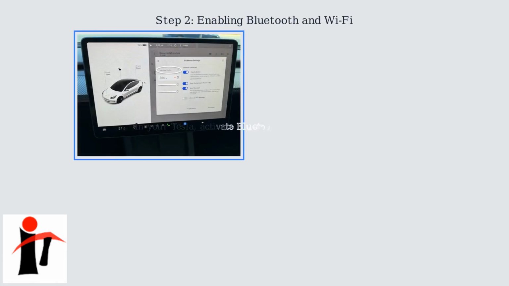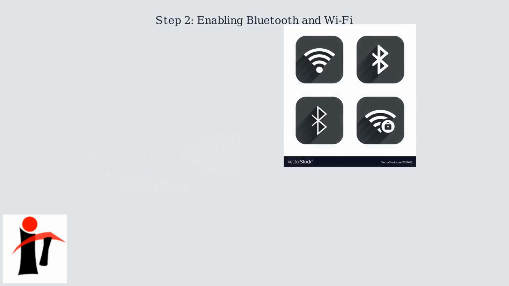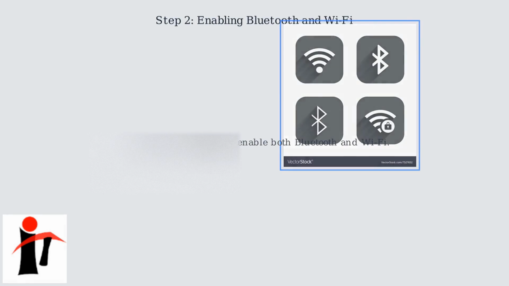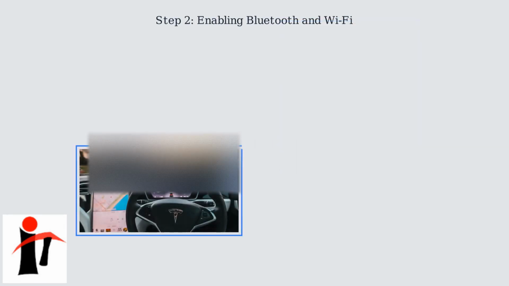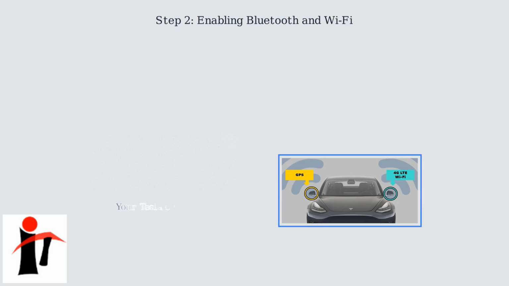In your Tesla, activate Bluetooth via the touchscreen. On your Android phone, enable both Bluetooth and Wi-Fi. Next, connect your phone to the Tesla's Wi-Fi hotspot, which should appear as Tesla Wi-Fi during the pairing process. Your Tesla creates its own Wi-Fi network for this connection.